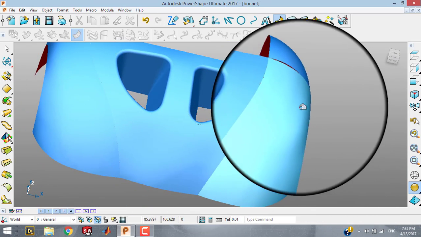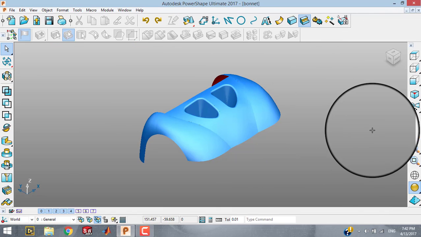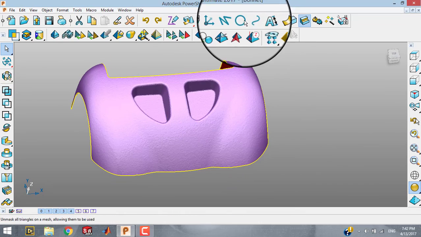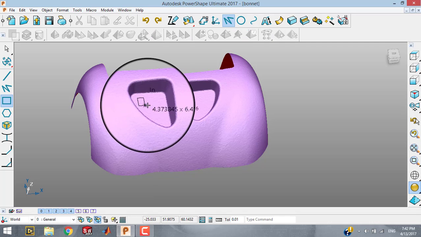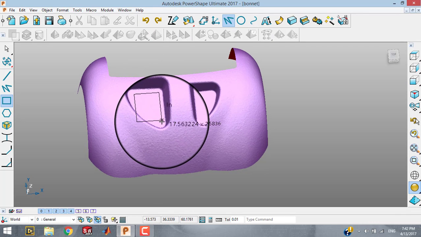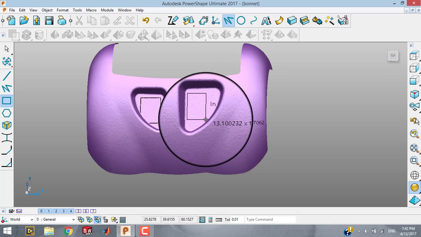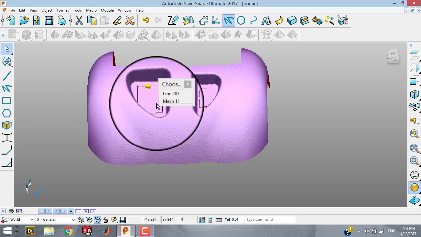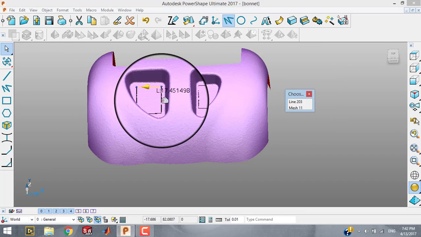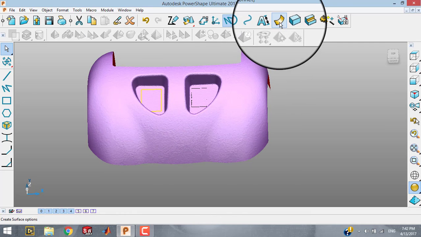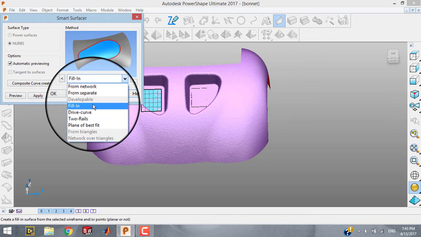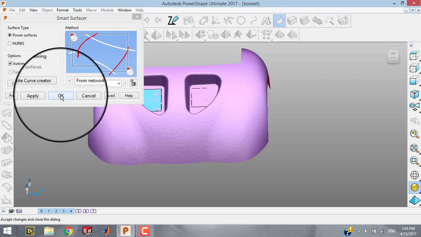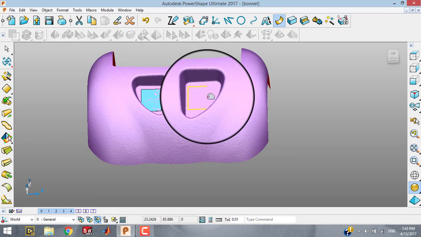So now we're going to view everything, and we're going to create the bottom. So we're going to draw 2 rectangles on the mesh, and now we're going to create a surface for the rectangles that we created. So go to surface, smart surface, and filling. Apply and OK. Do the same for both of the rectangles.